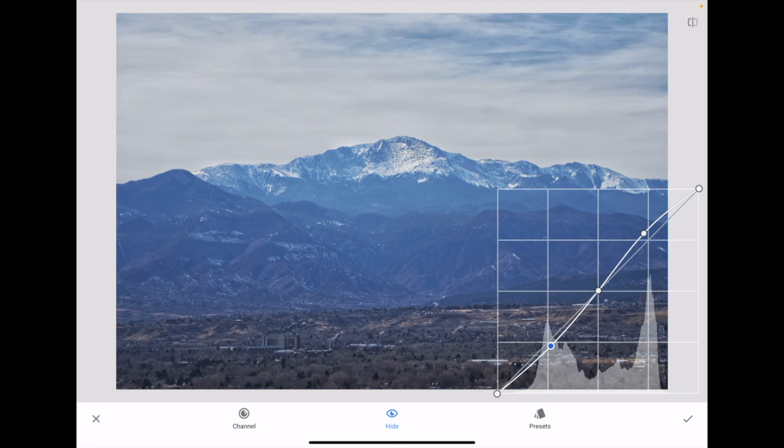Now we're dealing with the shadows, and if we bump it down just a little bit, it makes the shadows just a little bit darker, or you can bring it up lighter, but I don't think that's as good of a look. We kind of want some depth and some contrast to our image. And so now it just creates a very faint S. And I mean, that's really it.